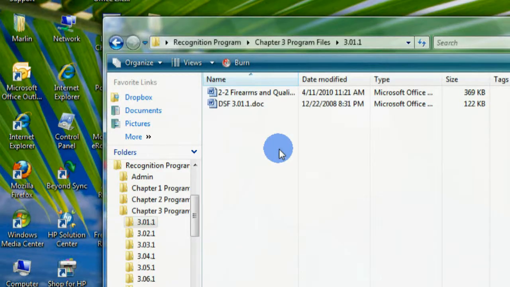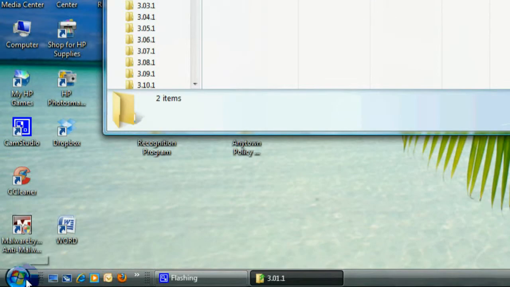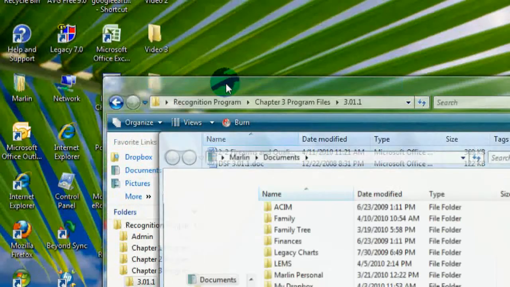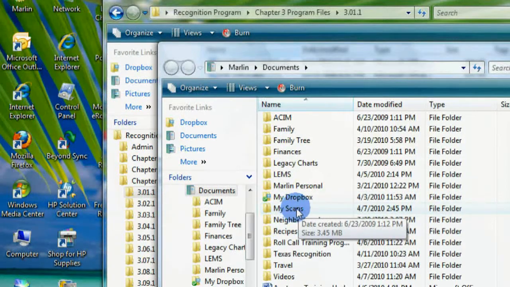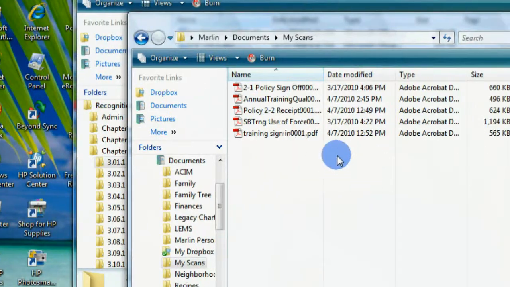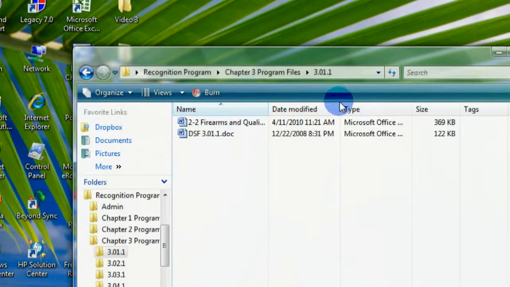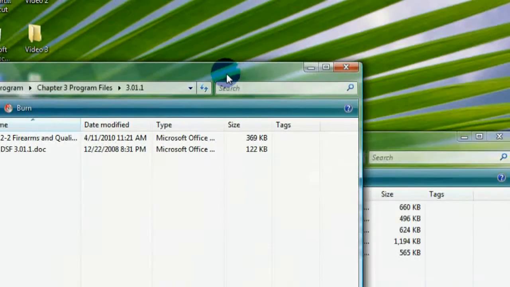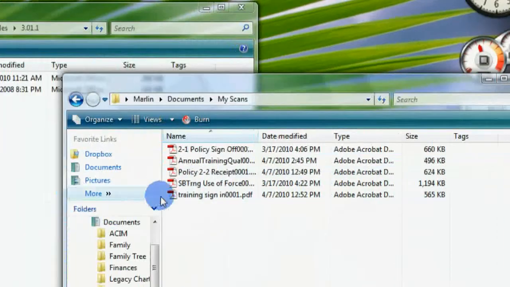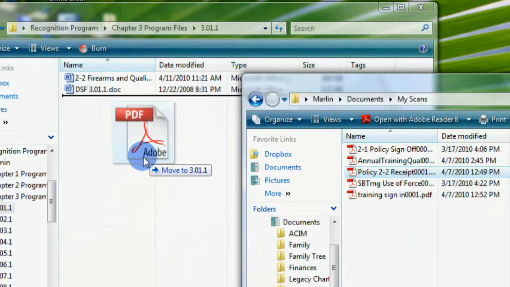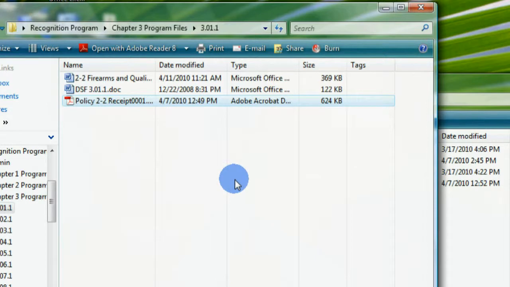Now we've scanned them in, and in my computer anyway, when you scan something in, it goes to my scans. So what I want to do is go find my document folder, go to my scans, open that, and here is the policy 2.2 receipt. So I need to move a copy of it over. So I'm just going to drag it. I'm going to take a copy of this and drag it over here into this file folder. And now I've got a copy of that there.